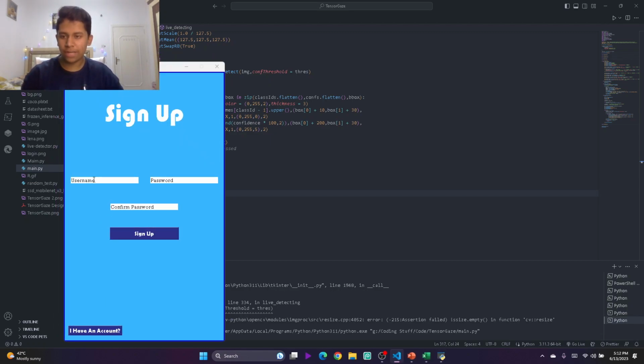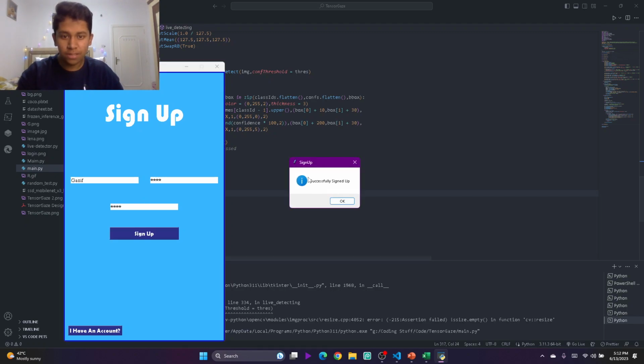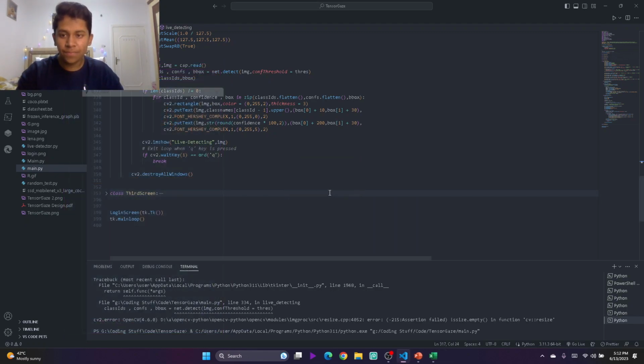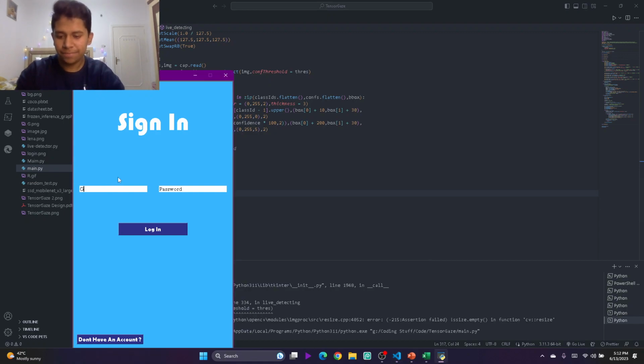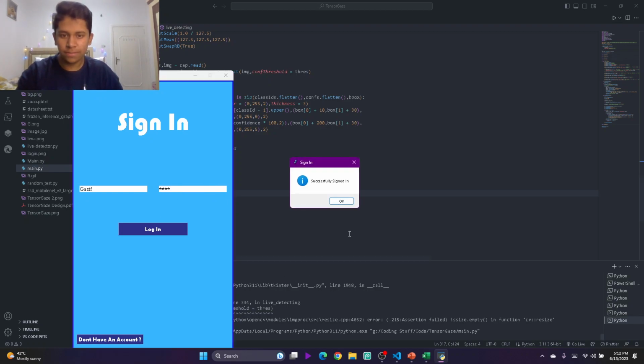For example, now I don't have my account. So I can just type in my username, next password, and then I have to confirm my password here for additional security and then sign up. Successfully signed up. Now I can sign in and just click on login.